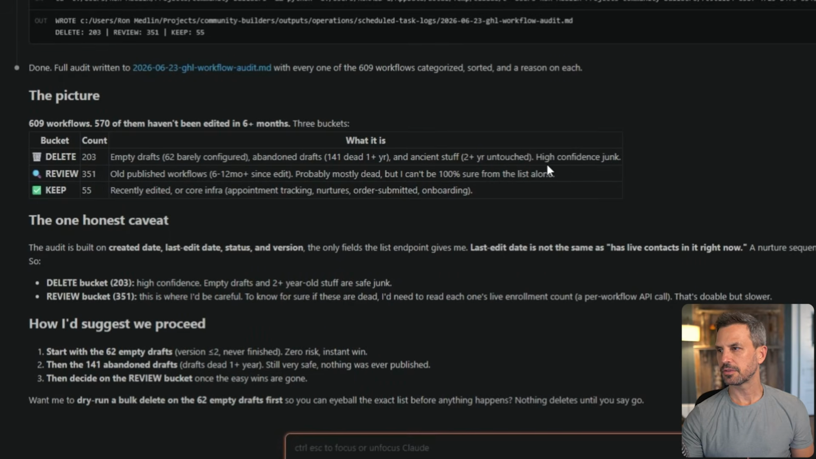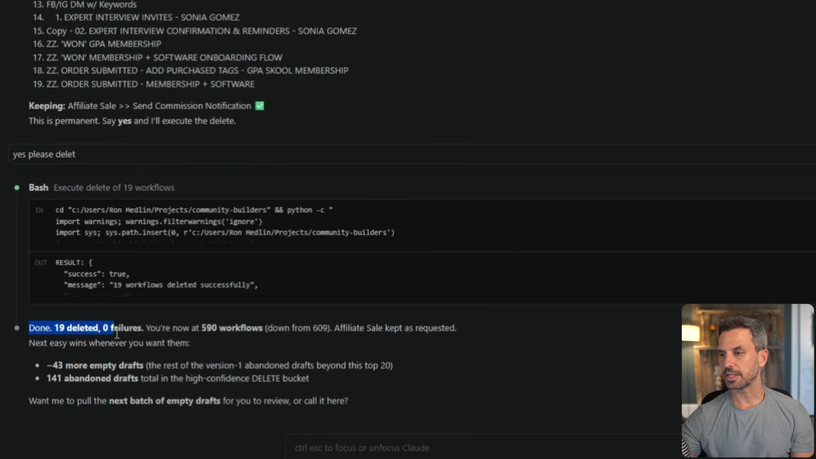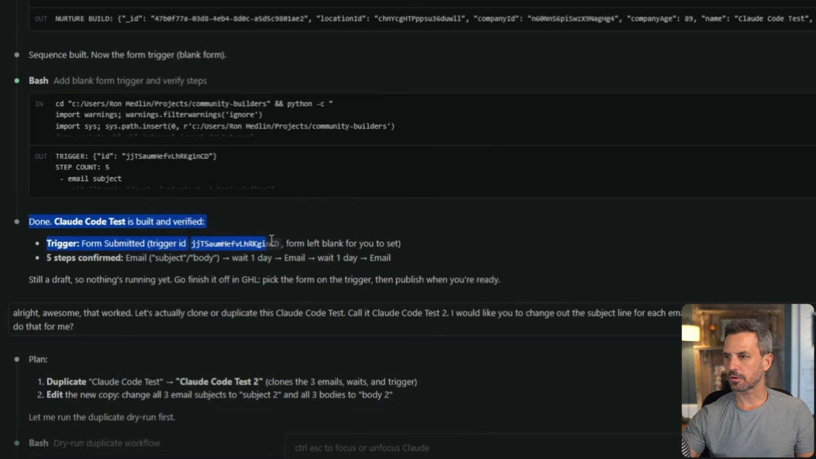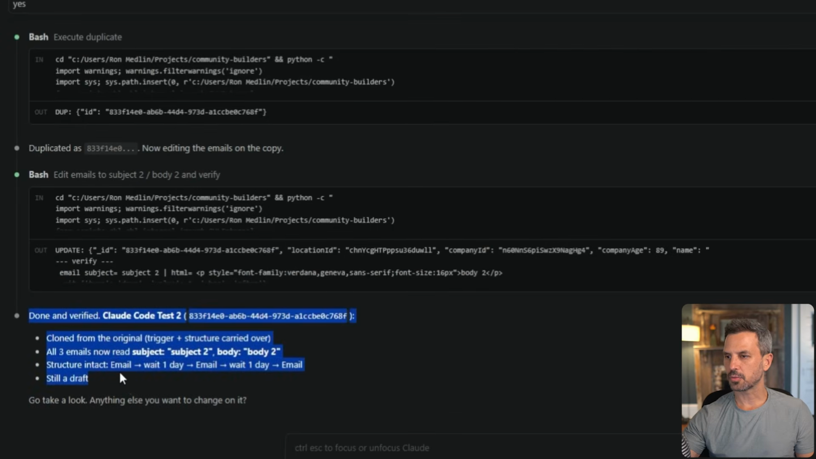Here's just a couple of things that you can do once you get this connected. Claude can list and summarize all of your workflows so that you know exactly which ones you need to delete, which ones you need to keep, and which ones you need to review. It can automatically help you clean up and delete old workflows that you're not using anymore. It can create full workflows for you with triggers and action steps. And it can clone and edit these workflows too.